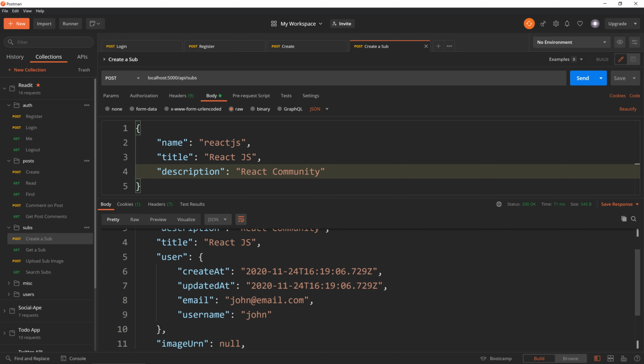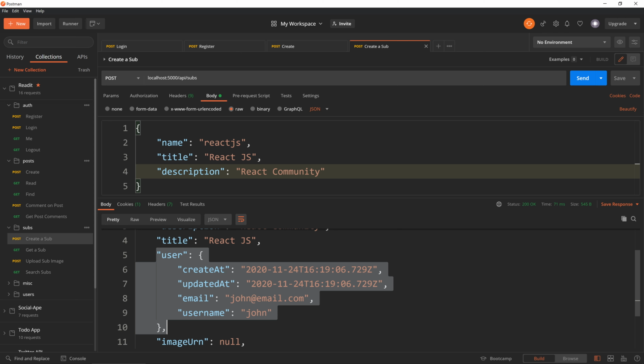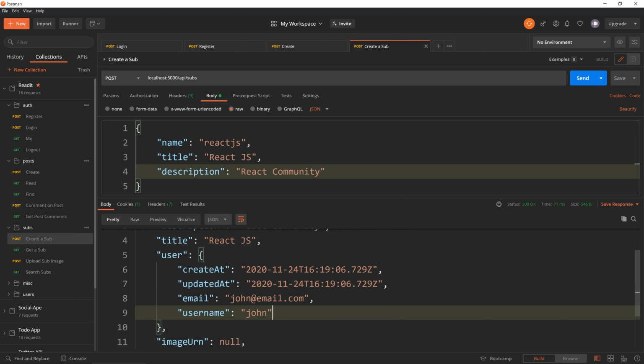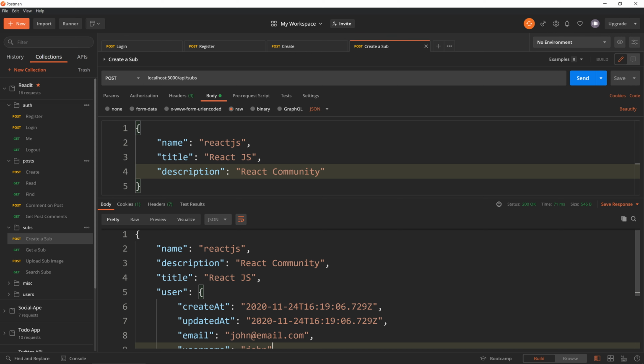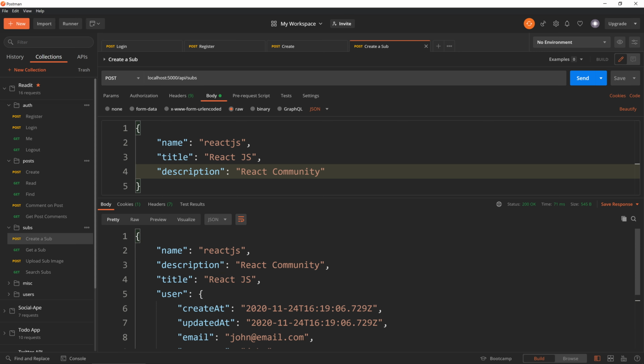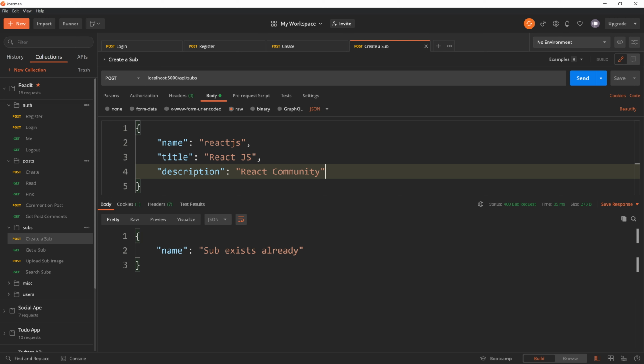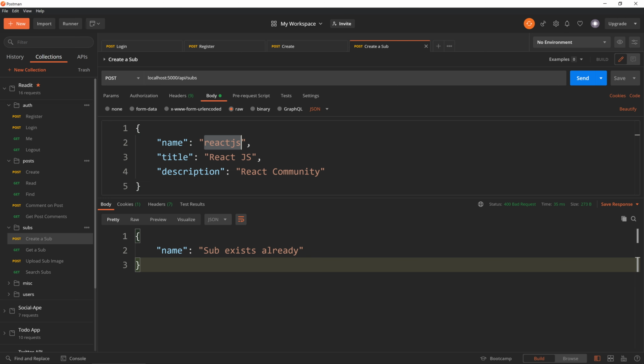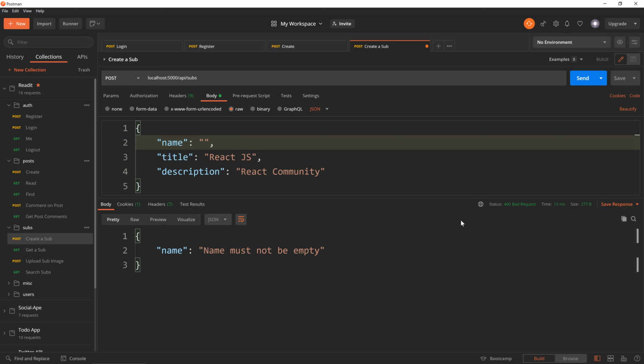Because I'm logged in, it already fetched my user from the cookie, which is John, and it added that user, and we have the description, the name, and the title. And of course, these two other fields are nullable, which is okay, and they're null. And of course, if we try to create it again, that should fail. Cool. And it says sub already exists. And if I give an empty name, it will say name must not be empty. Cool. So that's working.